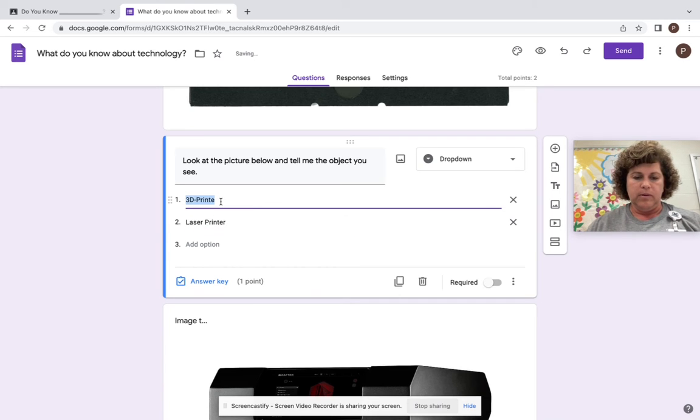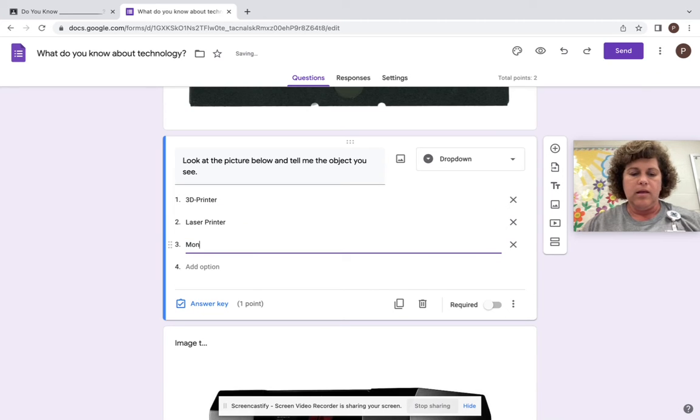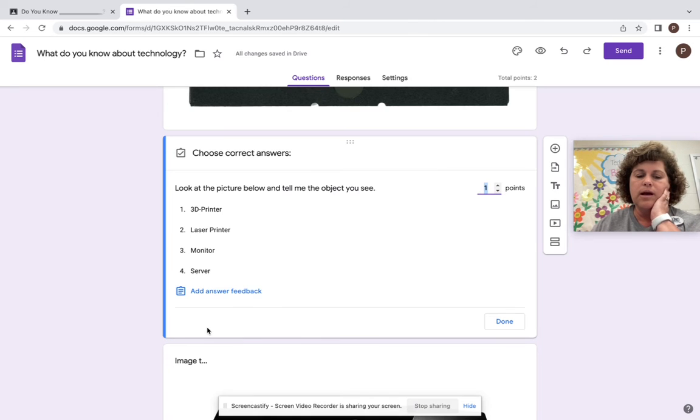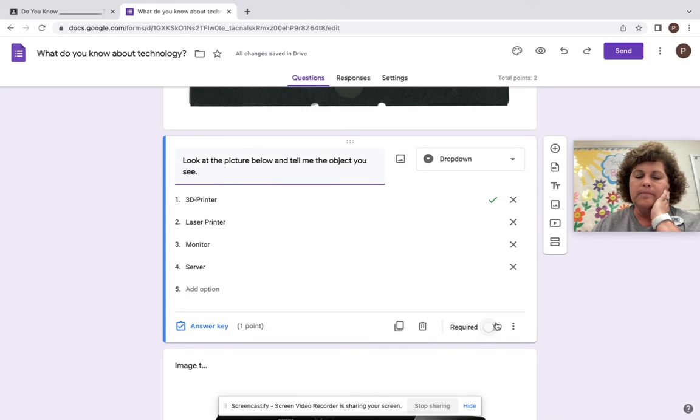Oh, helps if I spelled things right. Let's see. Okay, so now I need to click on answer key. I need to select what the correct answer is. Yes, that's the amount of points I want it worth, so I click on done.